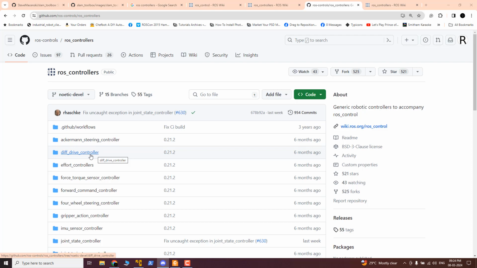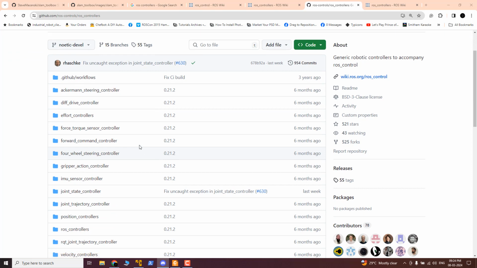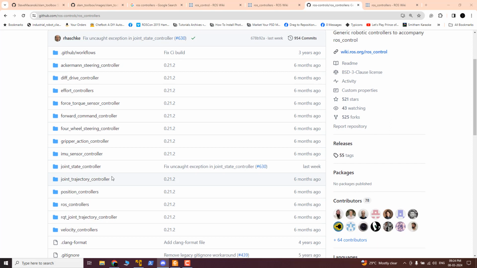So which is the actual controller which can be used in simulation as well as the actual hardware. And if you just check, we can see a set of controllers like joint trajectory controller, which is mainly used for controlling the robotic arm. Okay, you know what a trajectory is, right? So it has a set of points, and you can control it.